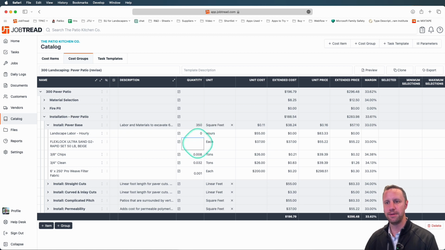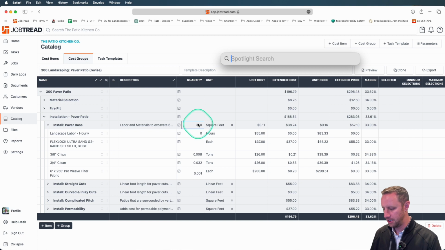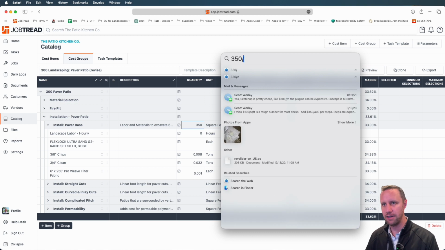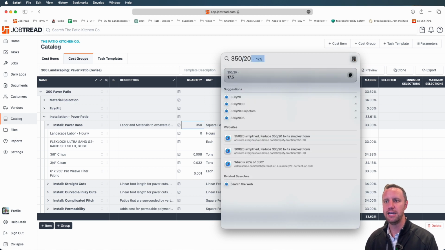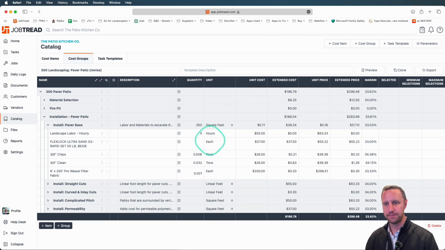So we'll start with 350 square feet. And let's say we can get 350 square feet done in about 20 hours. So we'll divide it by 20. That gives us about 17.5 square feet of gravel base for a paver patio that can be installed per man hour. So we're going to use that metric.